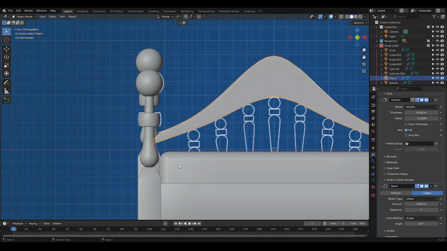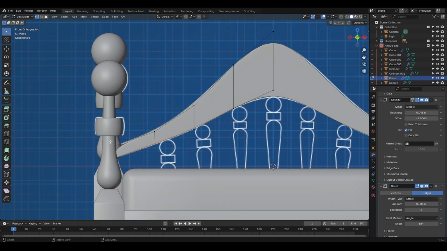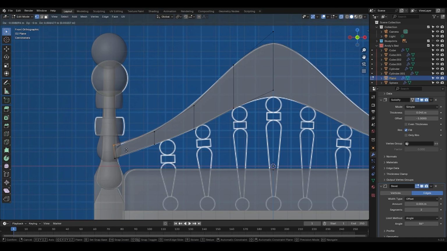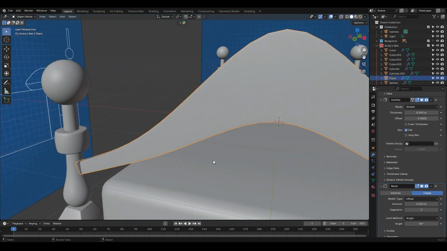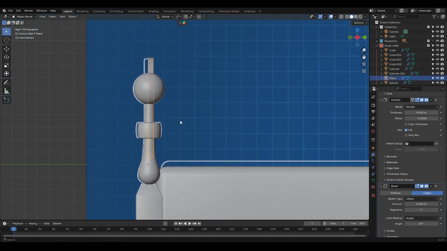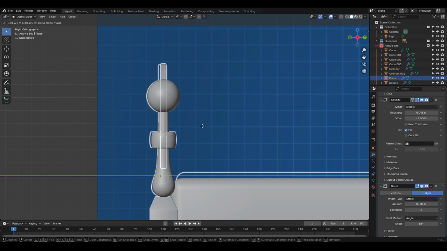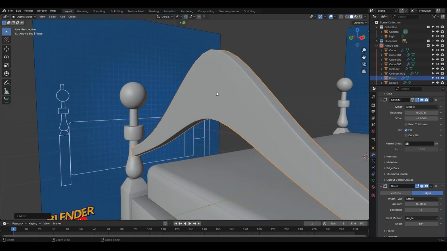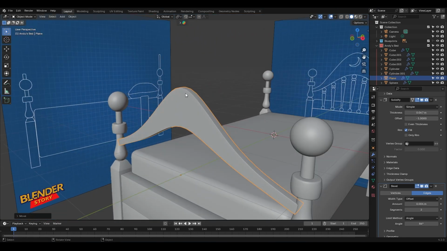To fix this, I'm going to switch to the front view, and here simply, I'm going to move this vertex slightly to the side. Now you can see that the bevel no longer affects it. Great. Now switching to the right view, I move the object slightly to the side in object mode and adjust the thickness in the solidify modifier.